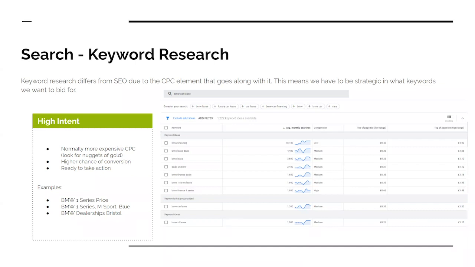Now, this brings quite nicely onto intent within keywords, so what people might be looking for. High intent keywords might be something like BMW car lease, which is a really good example here. They're not looking necessarily for the car manufacturer or the make. They know that they want a BMW and they know they want to lease it, therefore it's higher intent. What we'll see here is a higher CPC, and a higher chance of that user converting, because when they've Googled something and they see that advert, it's giving them exactly what they're looking for. They're further down the sales funnel, which normally means they're ready to take action.